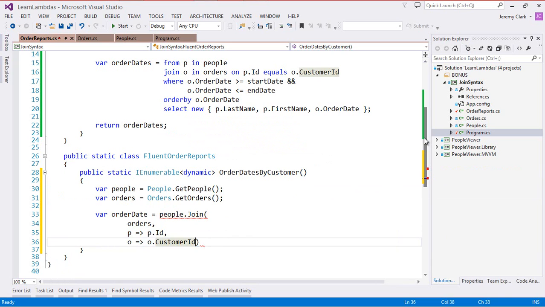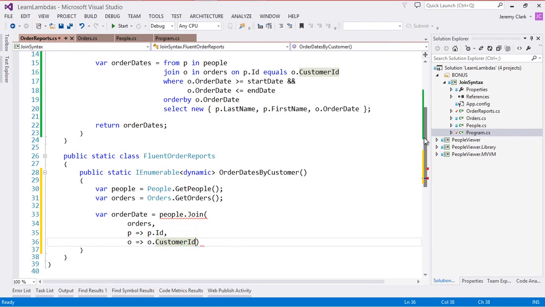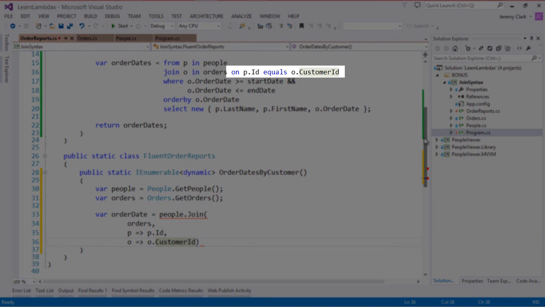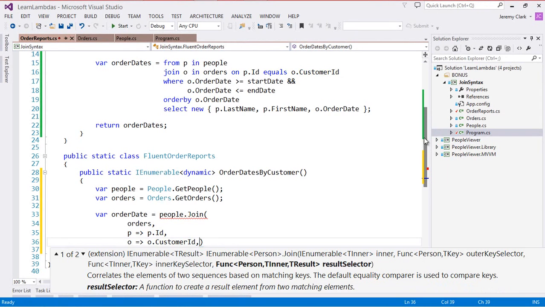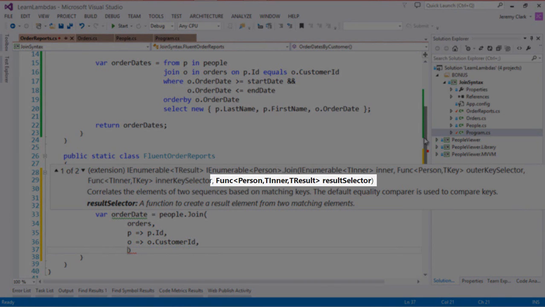So with these two parameters, what we're saying is that the ID property of our person is the same as the customer ID on our order. So if we go back to our query syntax, this would be the equivalent of our on statement, where we say on p.id equals o.customerID. Now the last parameter we have is our data transformation. So notice we have a func of person TInner TResult. And again, our TInner in this case is our order.